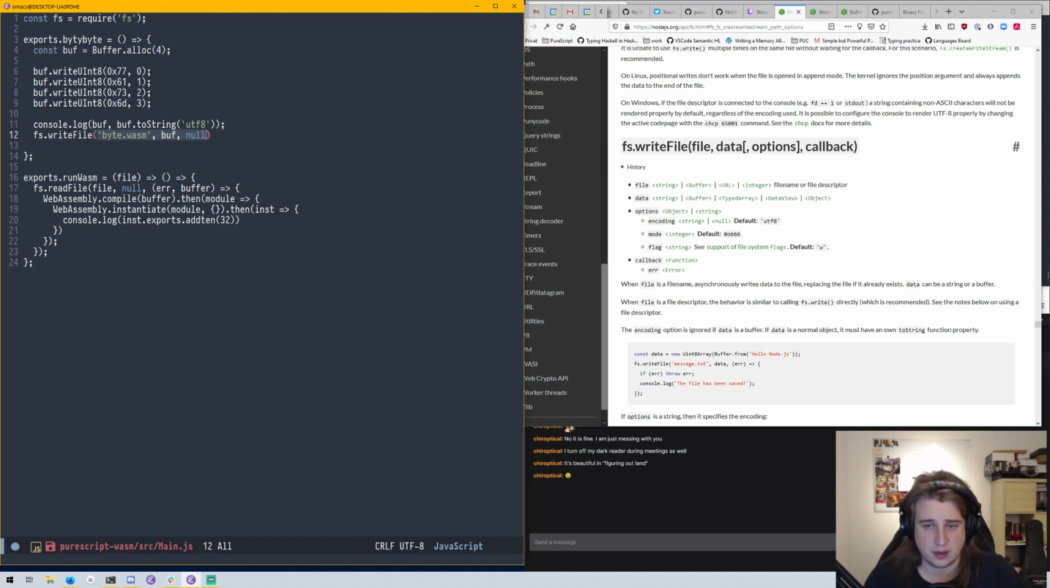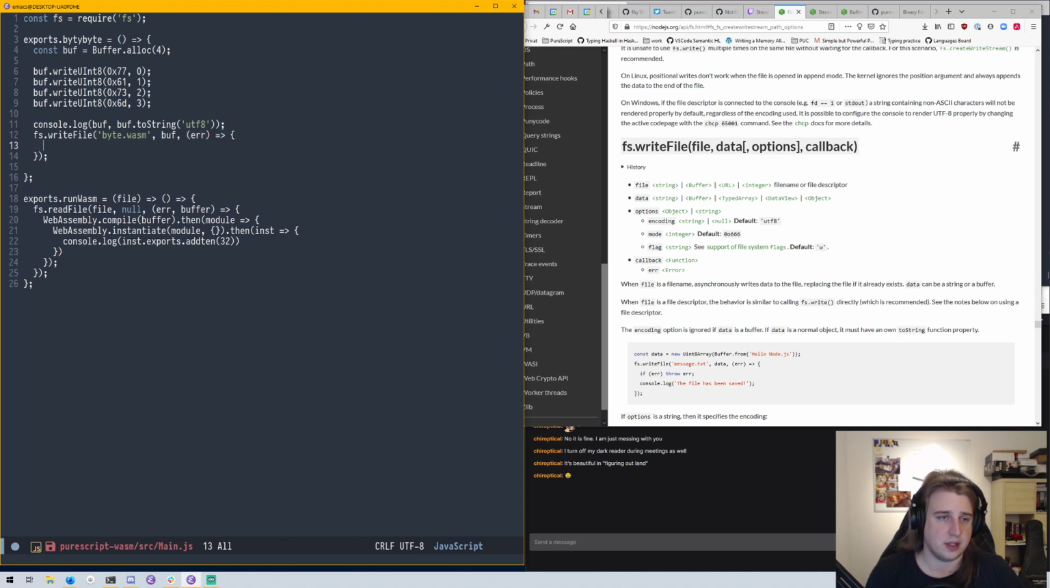And we said the options were either an object or a string. The encoding option is ignored if data is a buffer. Okay, so we don't care. That's good to know, so it doesn't try to re-encode anything. Okay, and this takes a callback actually. So in case we get an error, let's just print that out. So console.error, something went wrong when writing the buffer, and the error.